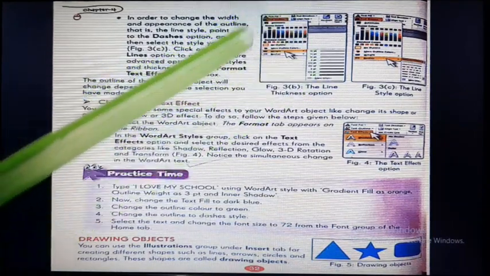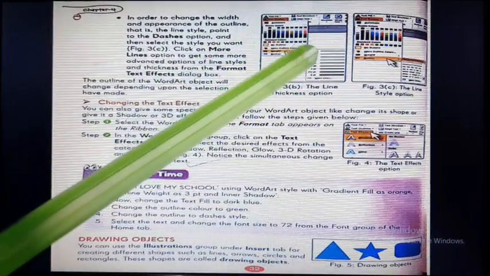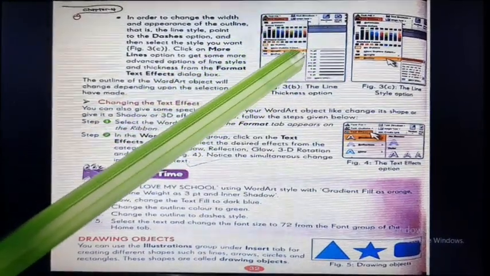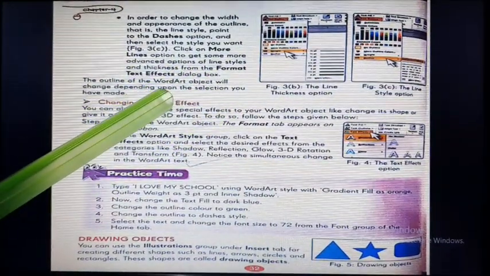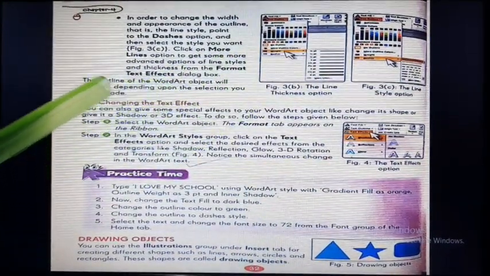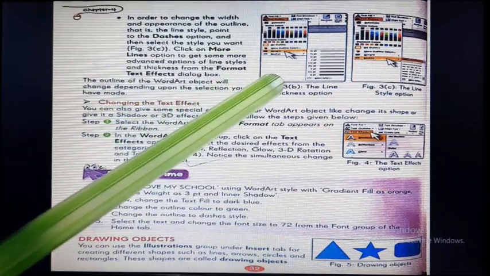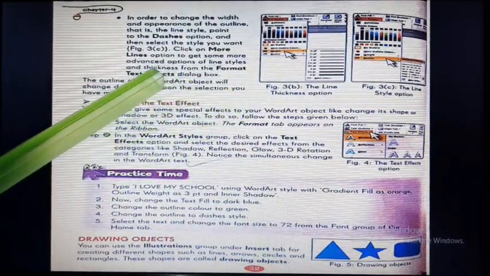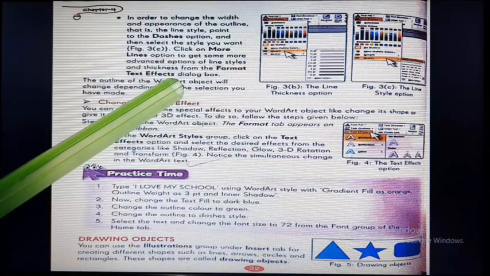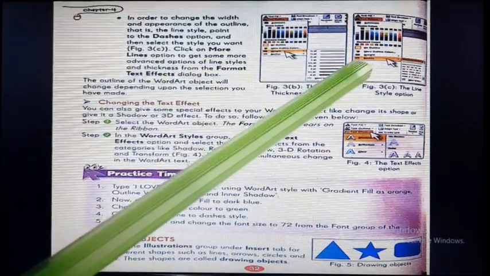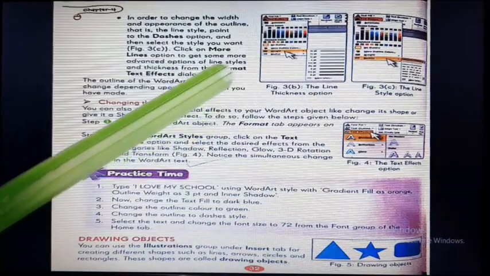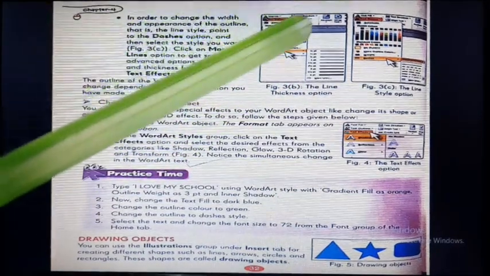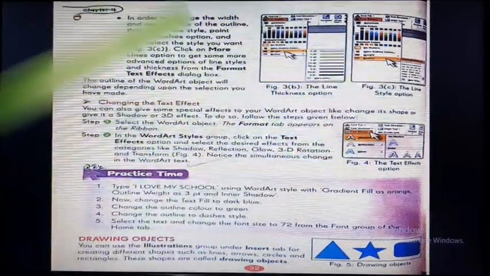Now the outline of the word art object will change depending upon the selection you have made. Whatever selection you have made here, whether the color, the thickness or the dashes, it will be made changes to the word art object, whatever word art you have taken. Okay, I hope you have understood till here.